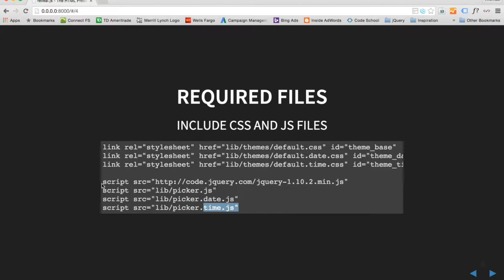jQuery is also required for any of these JavaScript files to run, so you need to make sure that you include that before any of the JavaScript files.